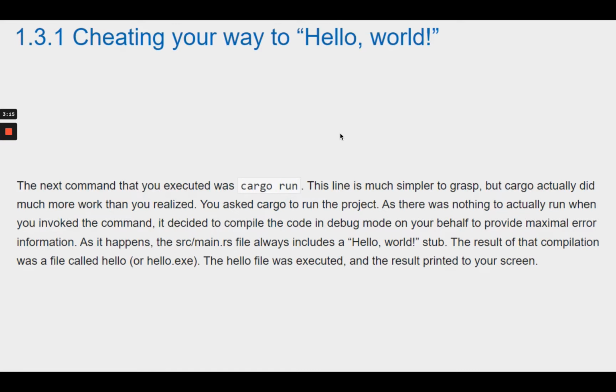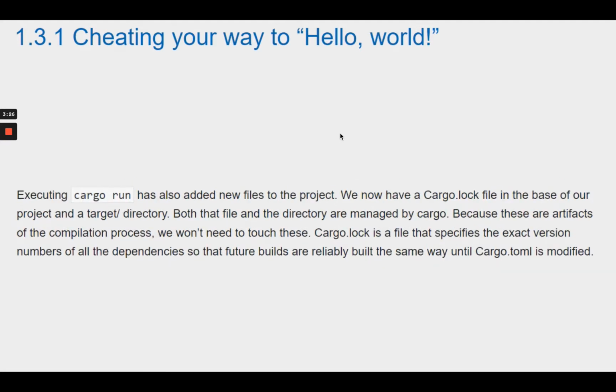The result of that compilation was a file called hello, or hello.exe. The hello file was executed, and the result printed to your screen. Executing cargo run has also added new files to the project. We now have a Cargo.lock file in the base of our project and a target/ directory. Both that file and the directory are managed by Cargo. Because these are artifacts of the compilation process, we won't need to touch these.